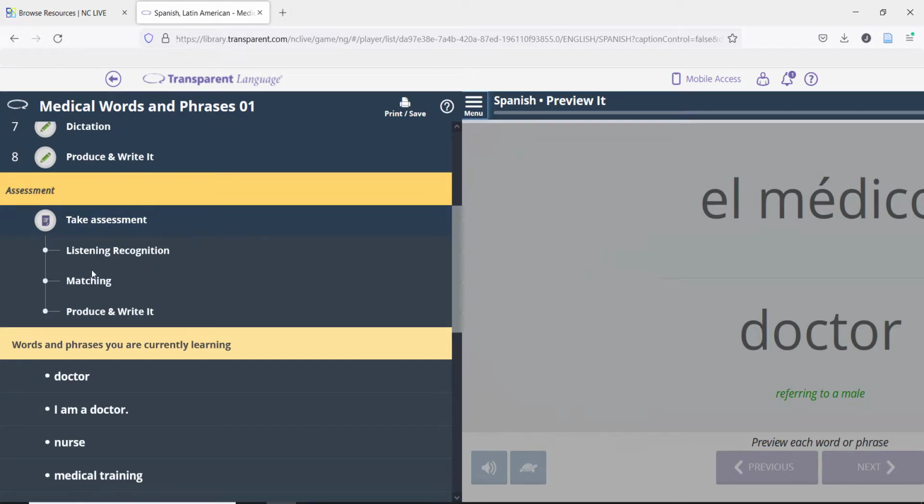Below the lesson section is an assessment section. This is where a patron can test themselves on what they have learned. The assessment requires you to start at the beginning and move through it. A patron won't be able to choose one assessment from this list, but we'll look at how to go directly to a specific lesson test a little later in this video.